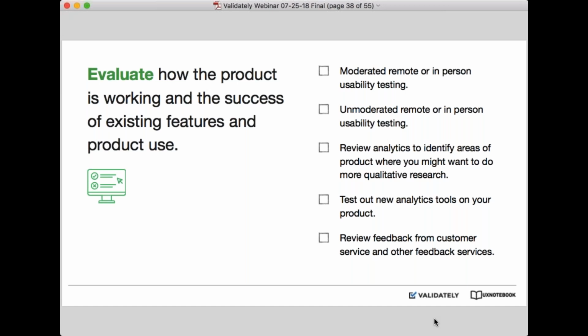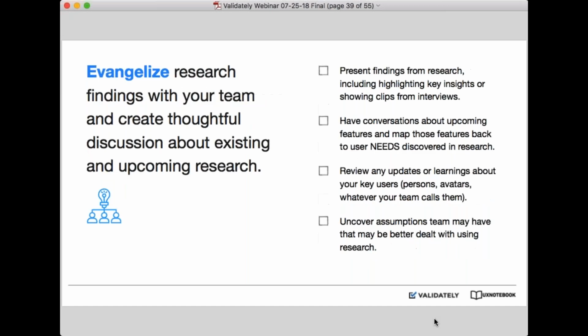And the third thing we need to be doing is explorative research or generative research, where we can be thinking about those bigger picture problems that our users might have and customers might have.